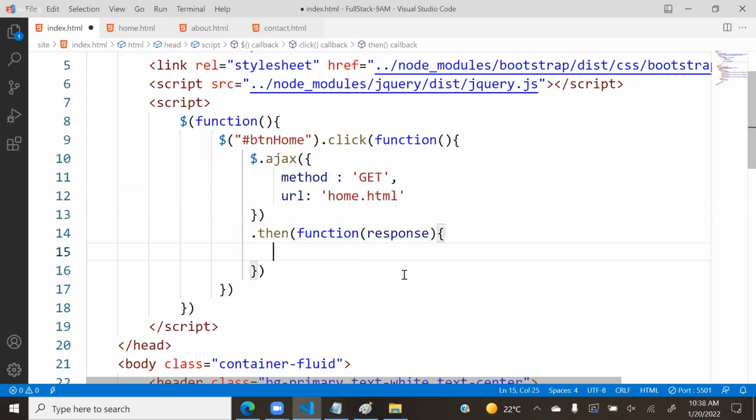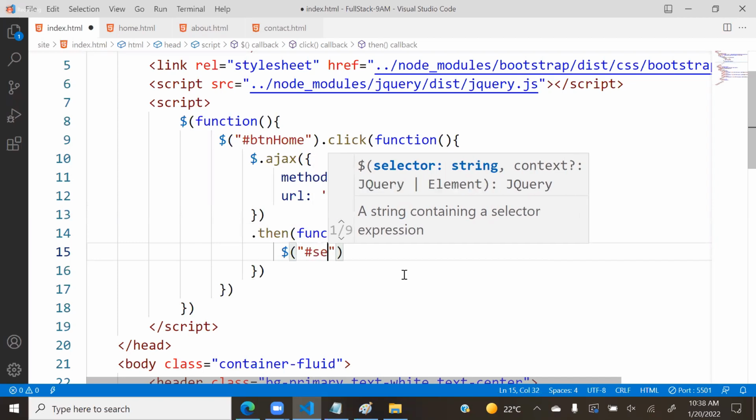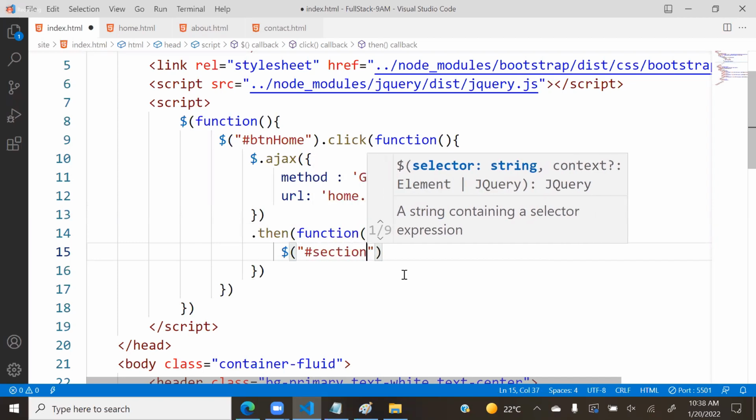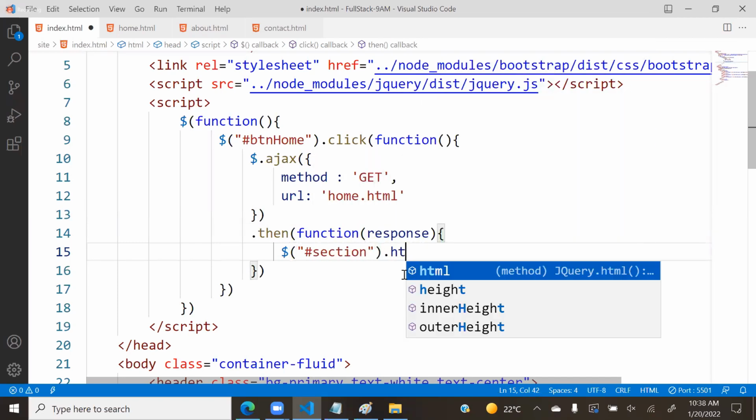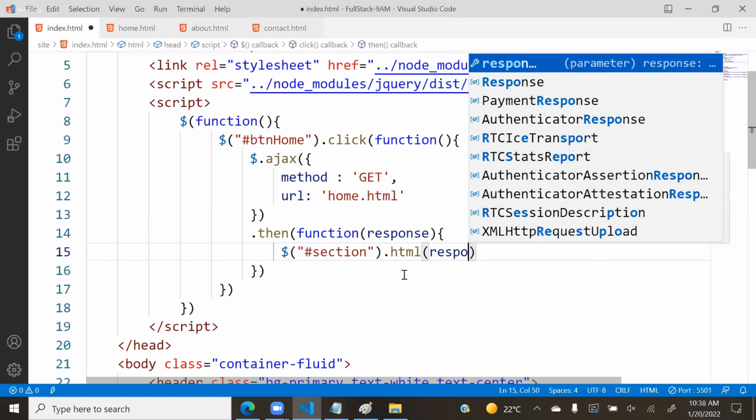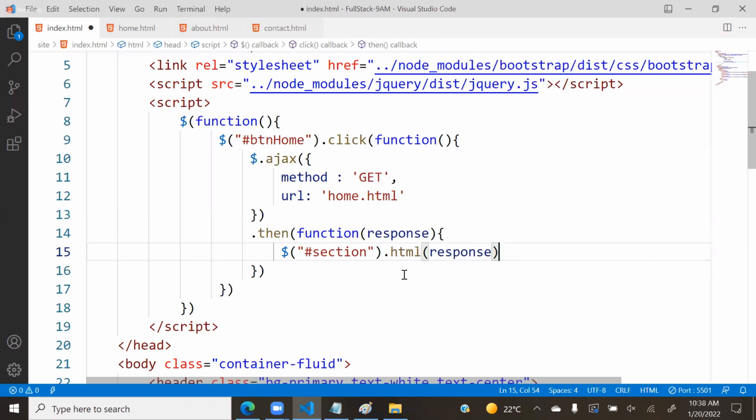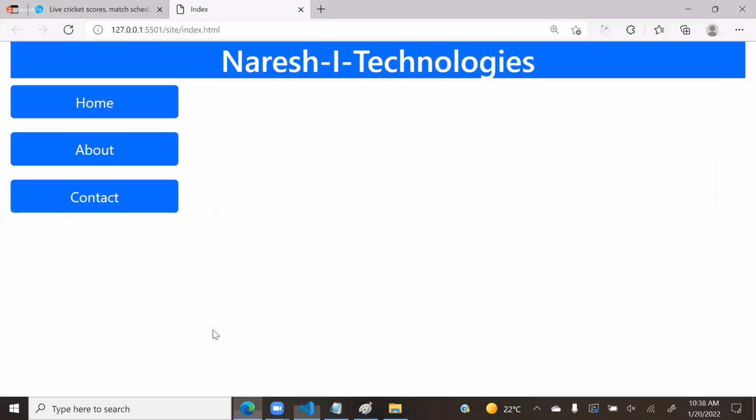Where to display it? We have to display that inside the section. Am I right? Section is a div. Inside that HTML, I want to display that response. Whatever response comes, I have to display inside it. That means the response coming from this file should display there. When I click on home, it should get it.